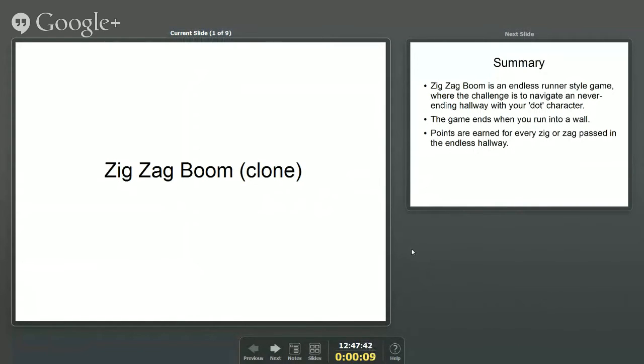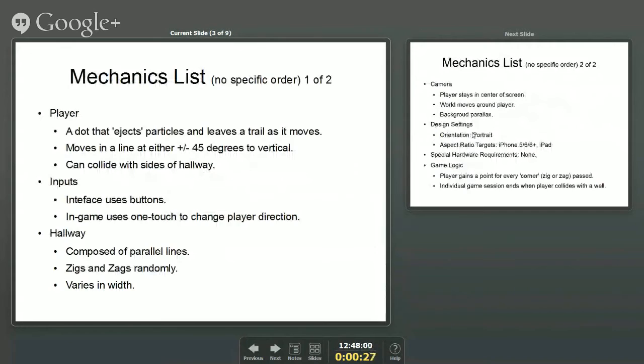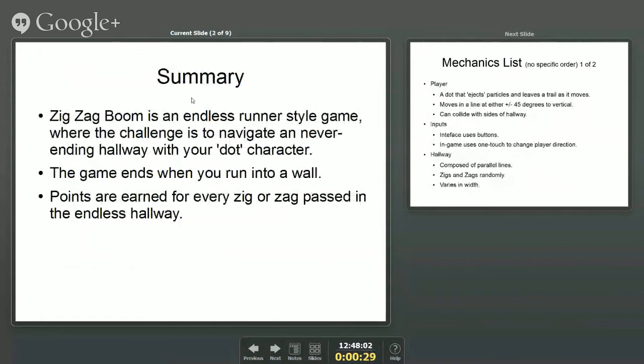So when I work on any game, be it a clone or a new game, I sit down and do a little bit of homework in advance. The first thing I do, I don't think about the title, but the title of this game is in fact Zigzag Boom, the clone. First, I write out a few sentences that summarize the game. It's like my elevator talk, but not quite as fancy. If I were trying to describe what the game did to somebody, this is what I would tell them.